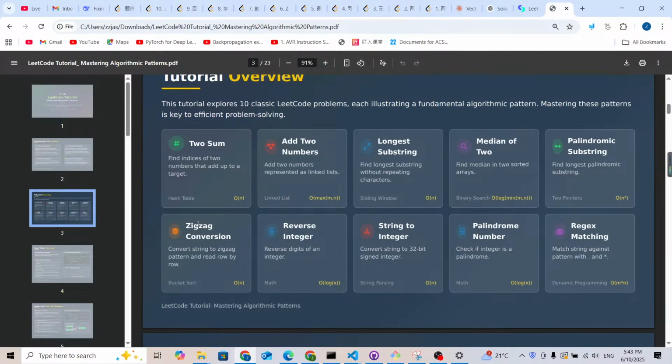And there's also Zigzag Conversion, and we're gonna use bucket sort to solve the problem. This is also a famous algorithm. And for Reverse Integer, basically it is mathematics skills. And String to Integer is some string to integer calculation. The time complexity is gonna be O(n). We just need to learn how to parse the string and turn the string into an integer. And Palindrome Number is a very easy problem. We just need to check if a number is a palindrome. The time complexity is going to be log(n).